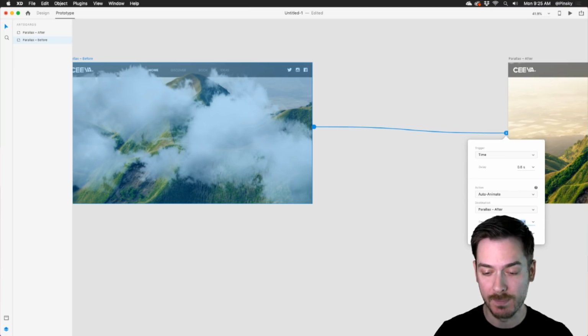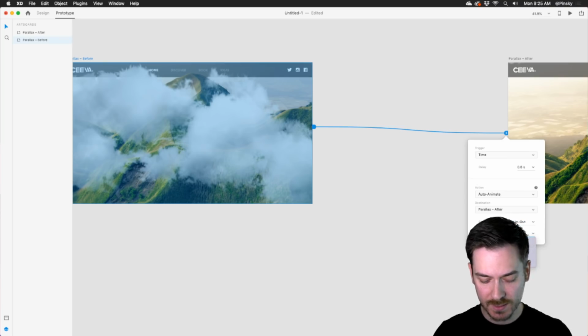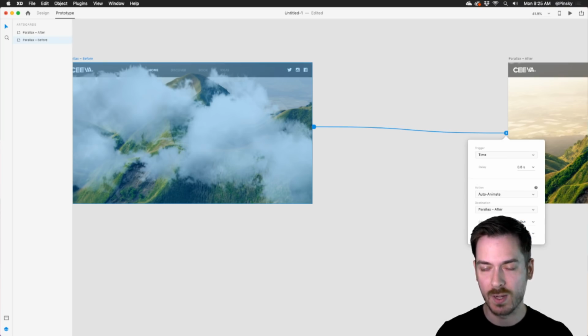And my dog's barking back there. And the duration, let's say it's 4 seconds. We want it nice and slow.